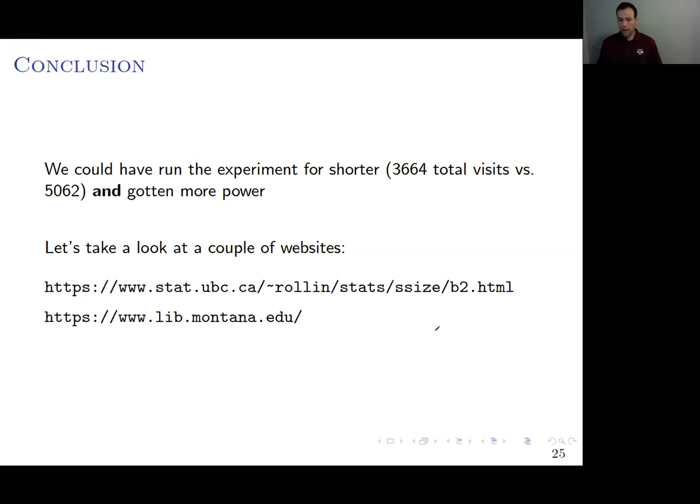So I want to look at a couple of websites. The first one is for doing these power calculations. You can either use R and the framework that we just talked about, or we can use someone's applet. And then I want to go to the actual library website. So bear with me for one second.